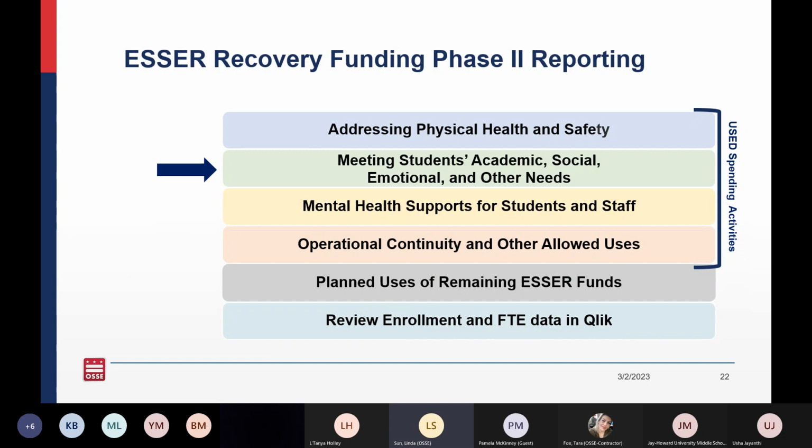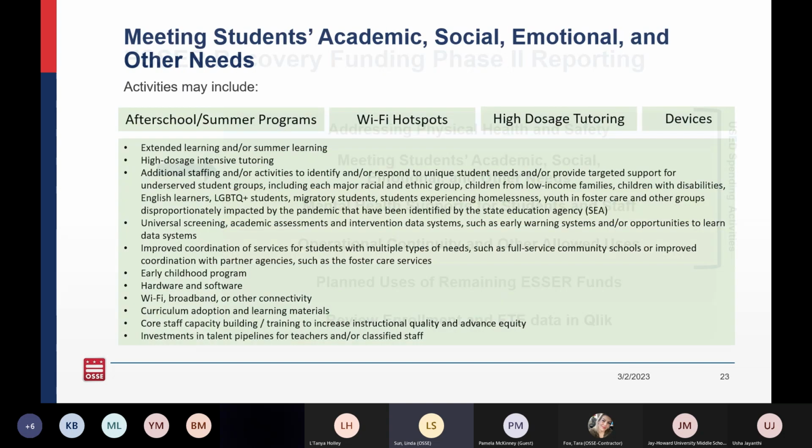Next, we have, I'm just going to shorten this to say students' needs. This includes more or less anything instructional: Wi-Fi, tutoring, devices, which I think from what we've seen is the bulk of what most people have spent on. So I'm going to assume that we're going to see the highest amount of dollars reported in this particular category.